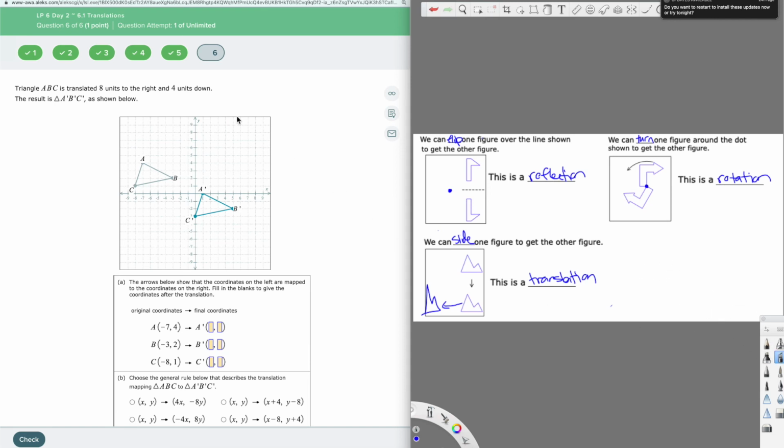All right, so triangle ABC is translated 8 units to the right and 4 units down, and the result is triangle A'B'C', as shown. So here's our pre-image, and here's our image. The pre-image is where we're starting, and the image is where we're landing.